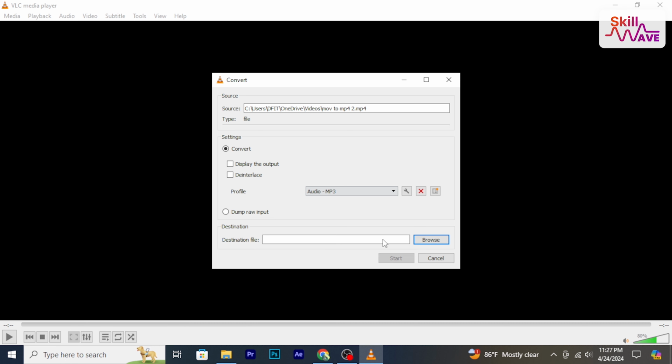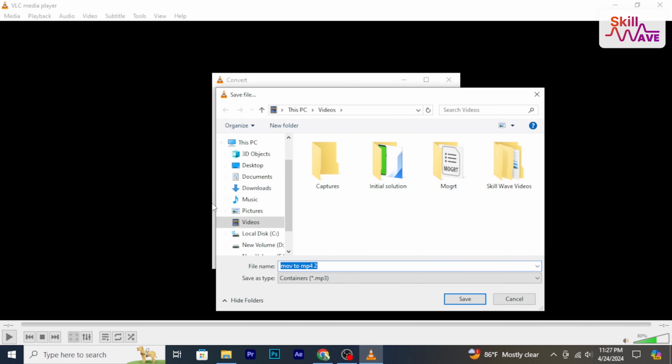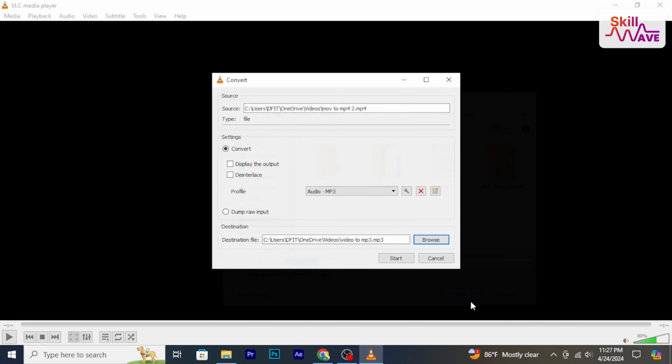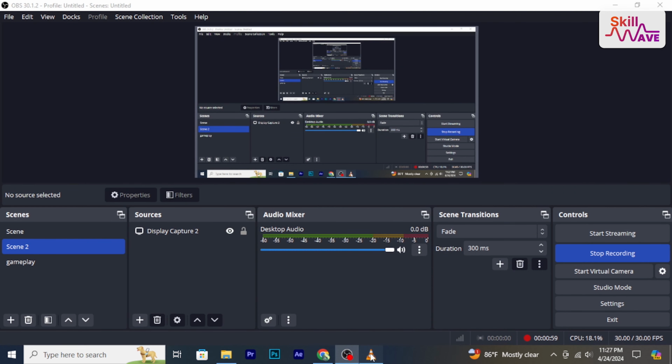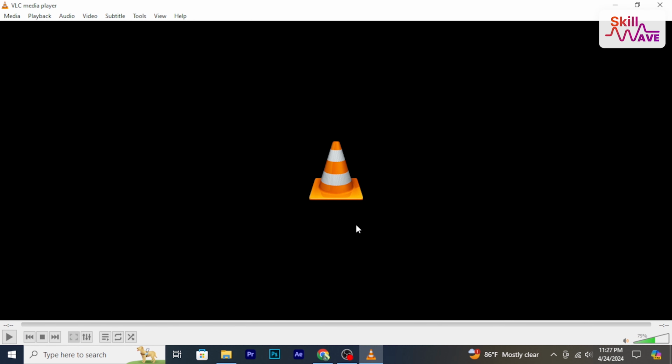Then go to destination, choose where the file is going to be saved. Click on Browse, enter the name of your audio. Click Save. Now click on Start and you will see that the video is converted to MP3.